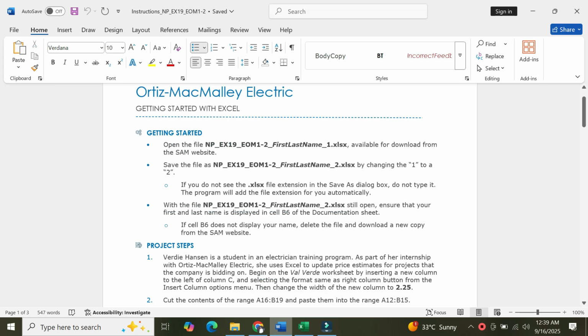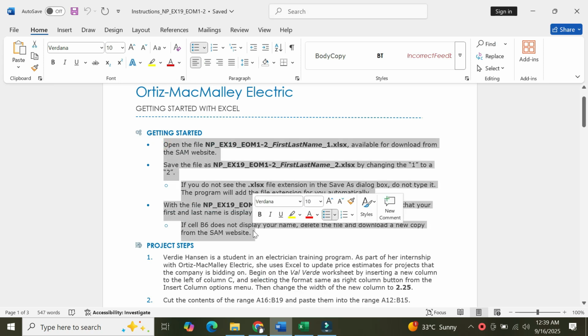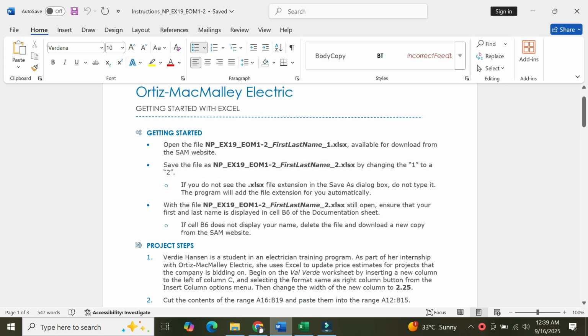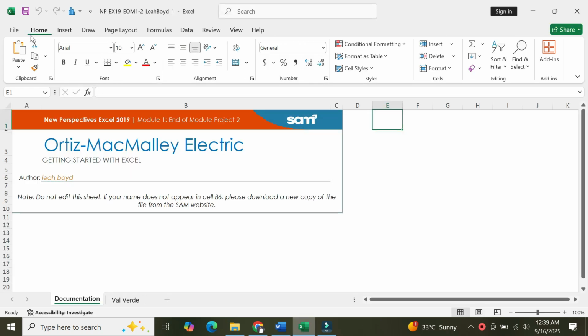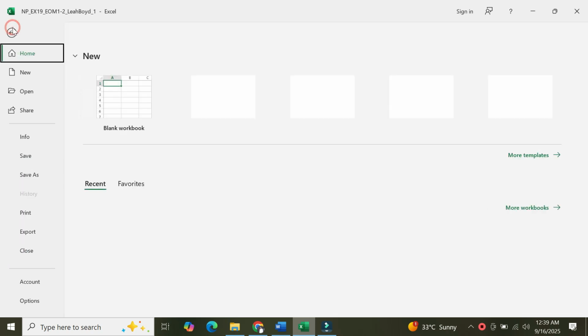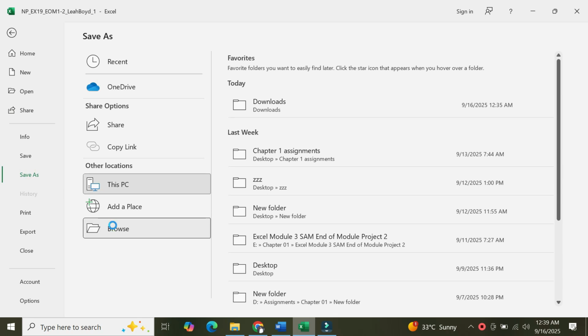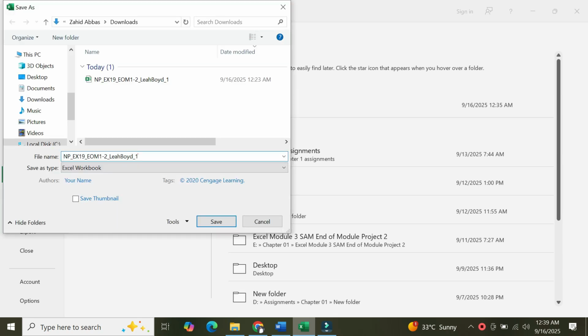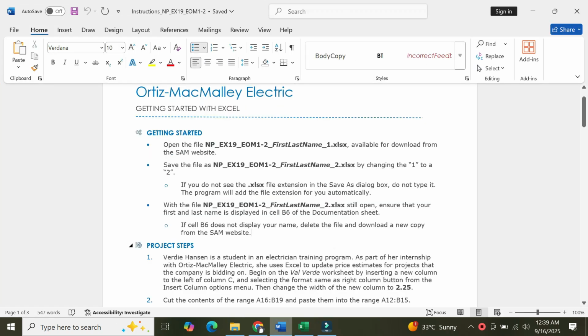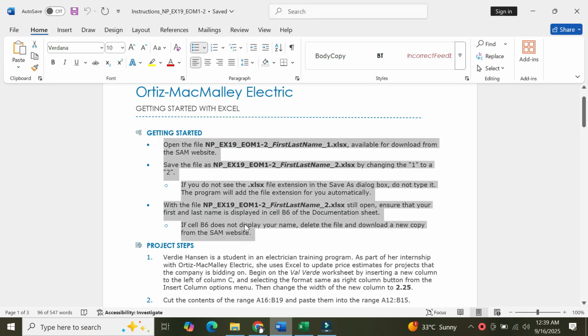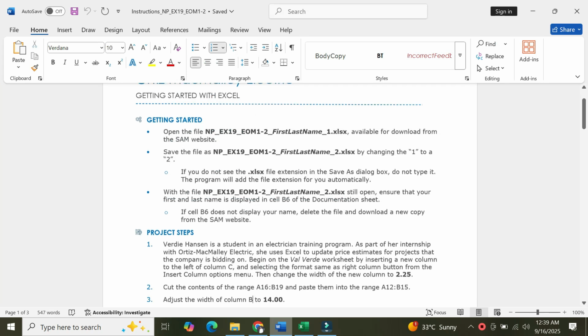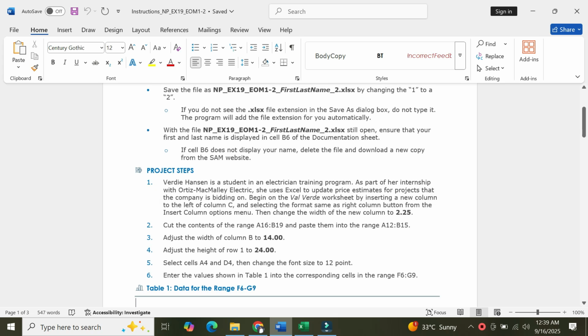In the first paragraph he is just saying to download and save your file with a new name. As we have done previously, go to File, go to Save As, go to Browse, and just replace this one with 2. Click on the Save button. So we have completed this paragraph as per the instruction. We will move to the next question.